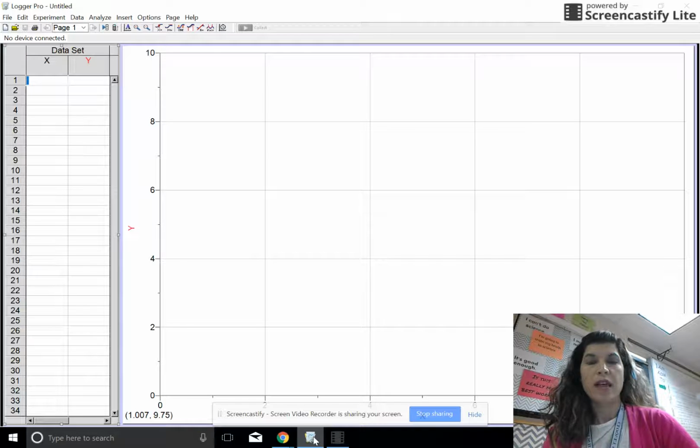Hi, this is Mrs. Marsh. I'm going to show you how to use Logger Pro. Open it up on your desktop. When you open up, it looks like this. There is an X and Y axis for your data, and there's also a graph paper.